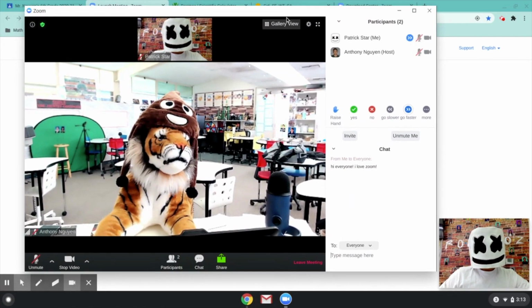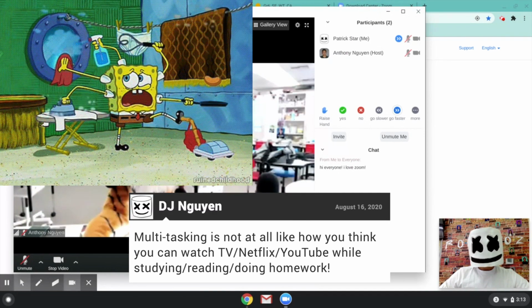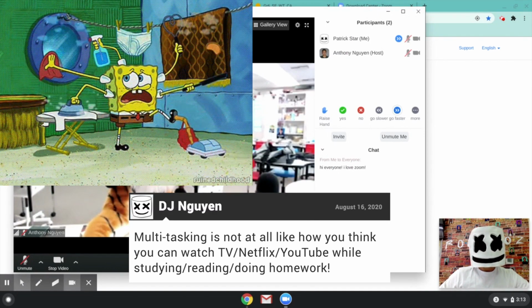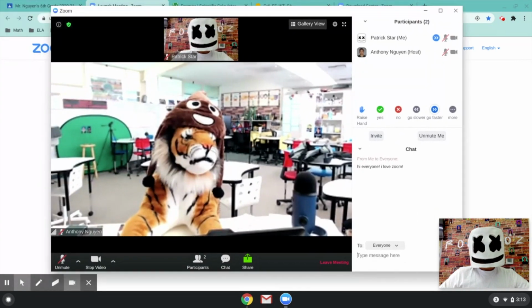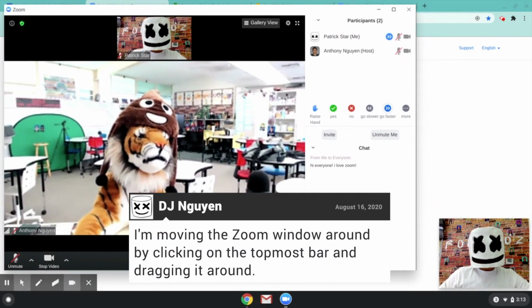Before I end this tutorial on Zoom, I do want to show you one other neat trick that I think some of you more advanced users might like. It's called resizing your windows so that you can multitask. Multitask means to do more than one thing at once. Right now, the Zoom window is taking up most of my screen. So what I can do is I can actually resize it.